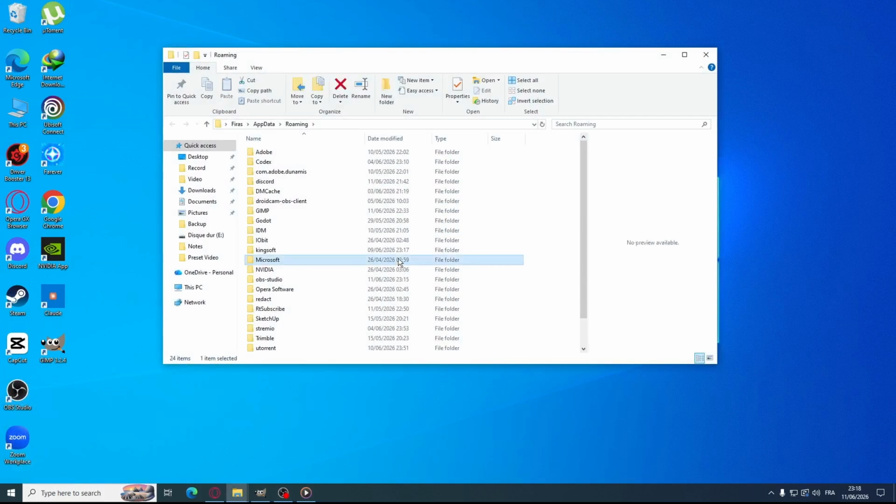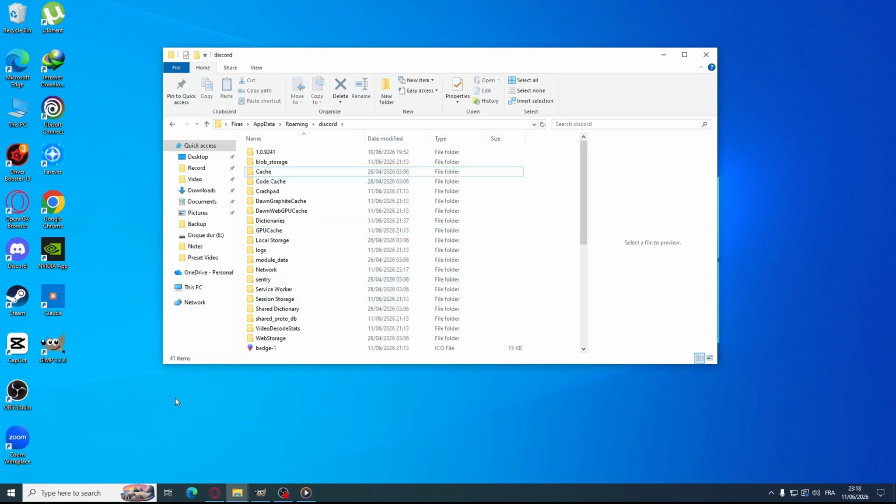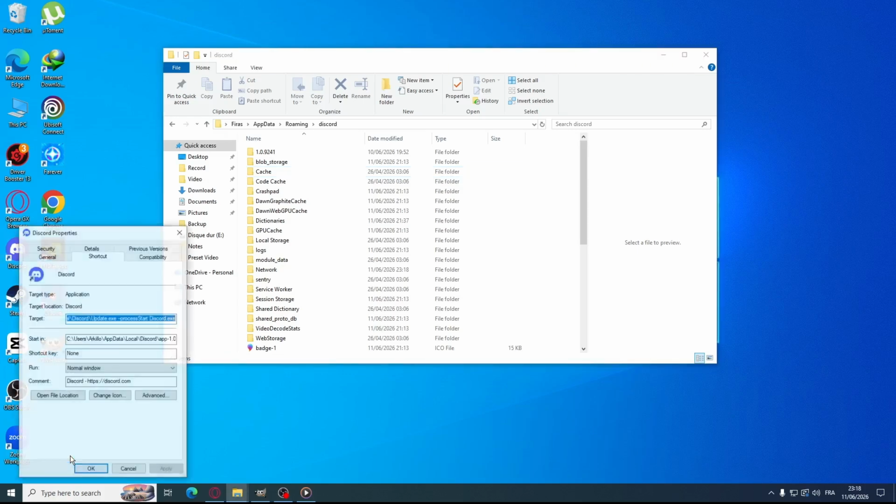Open the Discord folder and delete the cache, code cache, and GPU cache folders. If you cannot delete them, open Task Manager, find Discord, and click End Task. Then try again. If that does not work, right-click the Discord shortcut on your desktop, go to Properties, then Compatibility.